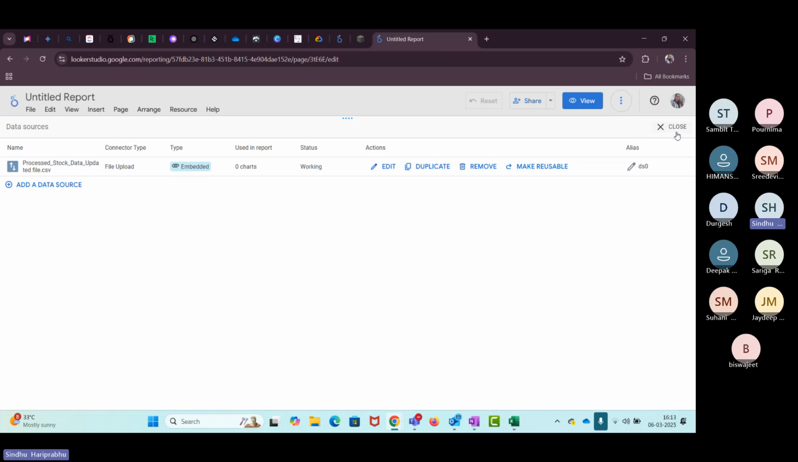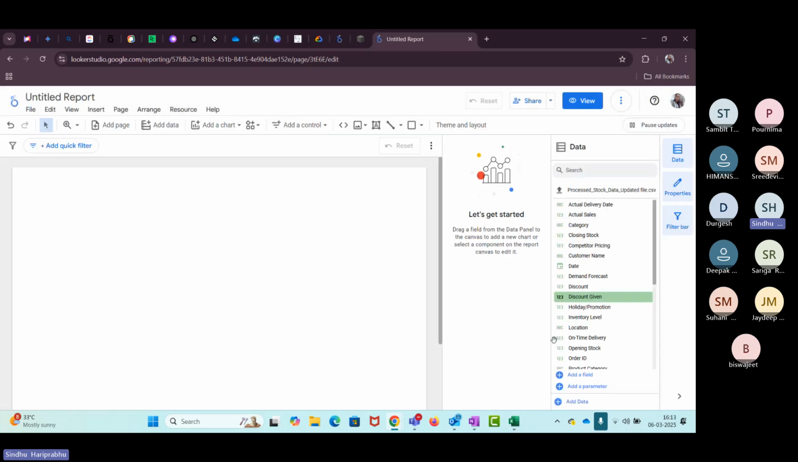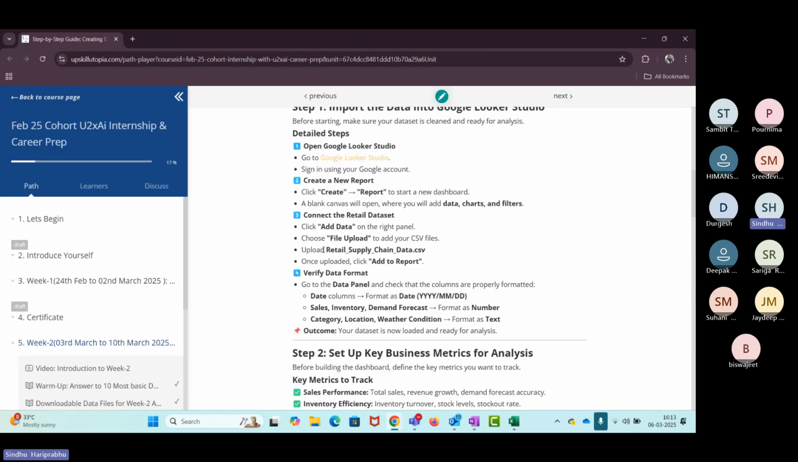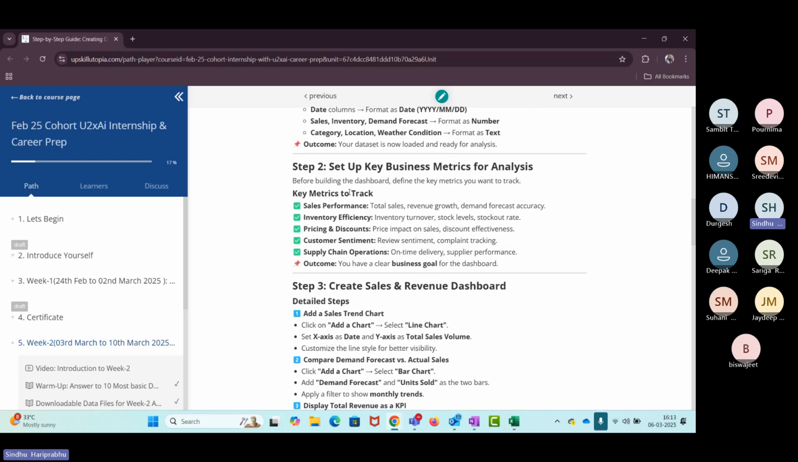So it is added, it is changed. Then click on close. So we are done with step one. We have already formatted whatever is required, the date column, and we have changed it into numbers, and we have changed it into text. Step two.